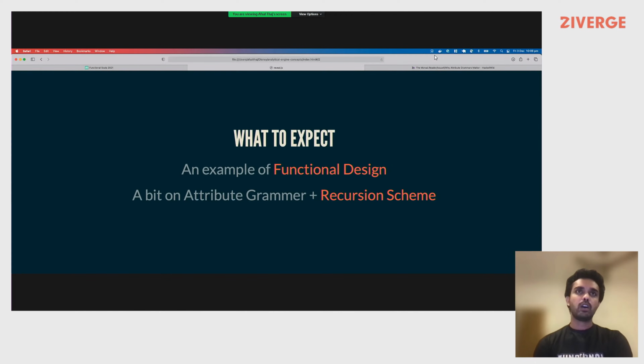What to expect in this talk? An example of a functional design code base and why we did that. And then a bit on attribute grammar, not talking specifically about the attribute grammar, but more about recursion scheme.